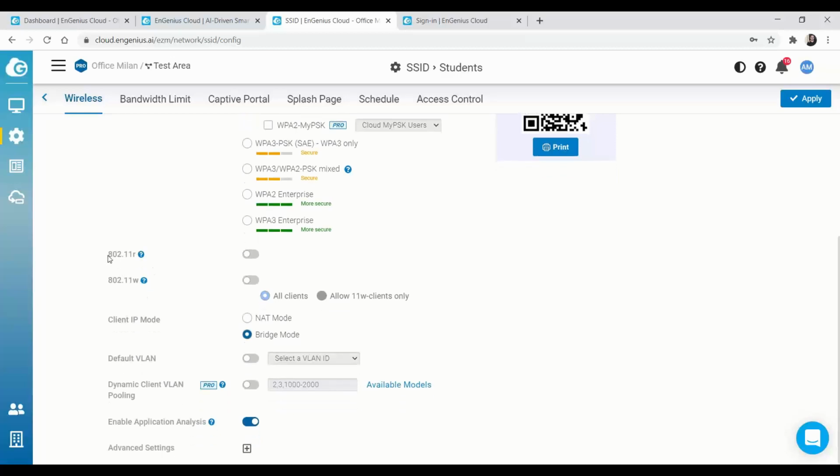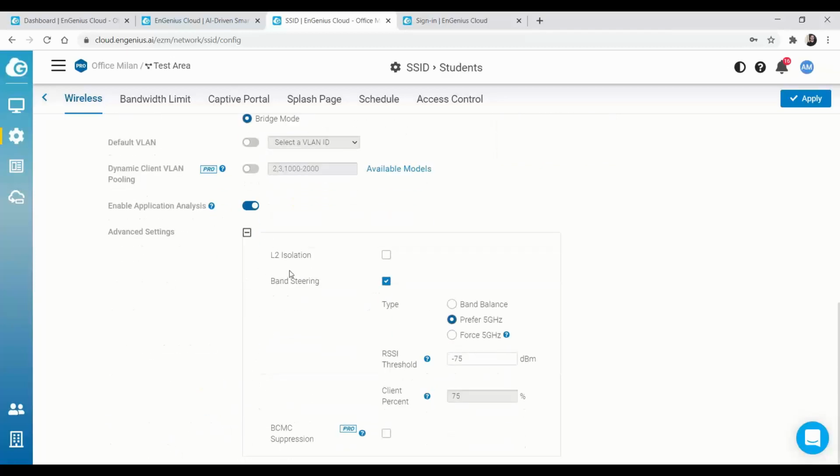We have the 802.11r protocol. By default it is disabled. I will tell you later what it is. 802.11v, sorry. We have client IP mode. We have default VLAN. We have dynamic pool, but this is not the case that we want to discuss today because it will be very, very boring for you. Enable application analysis. We have turned it on by default. I will tell you what it is. And advanced settings here: we have auto isolation, band steering, and multicast suppression.